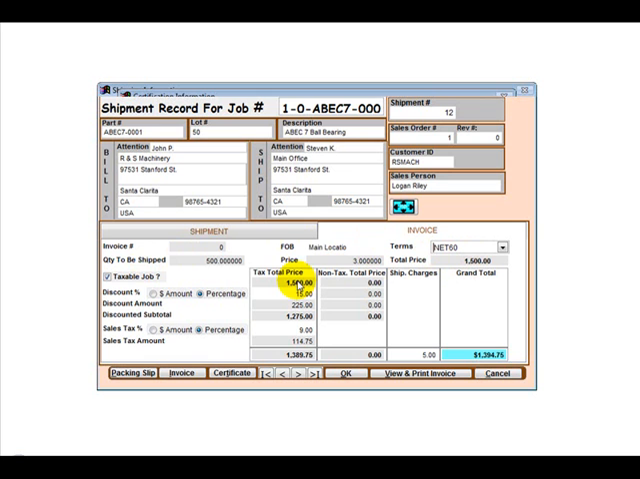To the left and under the quantity to be shipped field, there's a checkbox called Taxable Job. If you put a check in this box, that means that the job is taxable, and you can add tax to the total amount on the invoice. Notice that there are two columns here, one called Tax Total Price and another called Non-Tax Total Price. If the Taxable Job checkbox is checked, then the price of all the parts in the shipment is put into the Tax Total Price column.